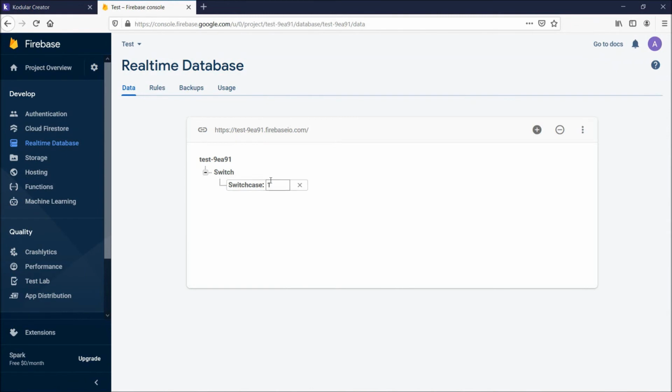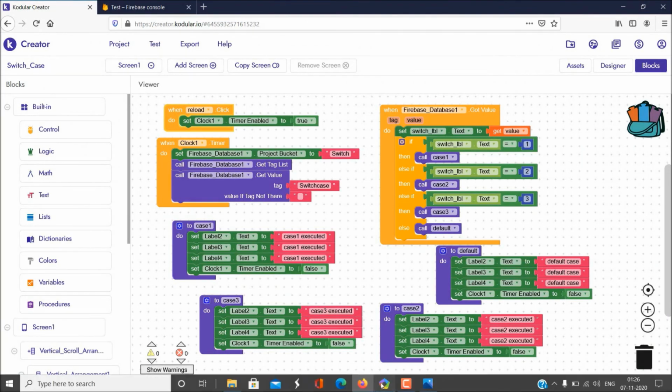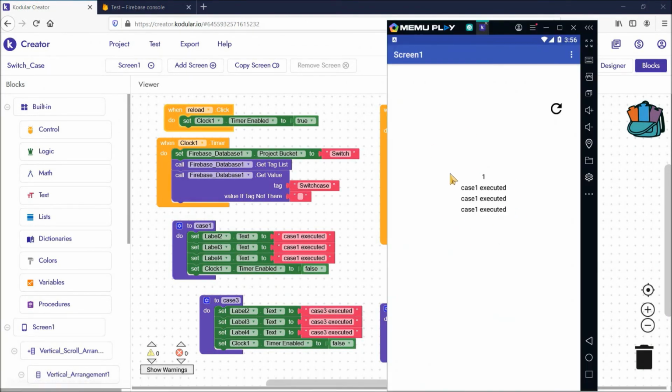Let us see. If you give case 3, I have given switch case as case 3, and just see. After executing case 1, it came out of the loop. It has broken the switch. So just reload. If you reload, it will automatically execute case 3.